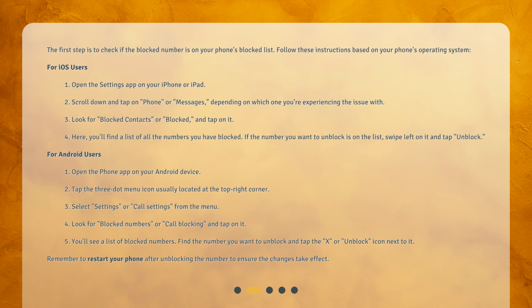For Android users, 1. Open the Phone app on your Android device. 2. Tap the three-dot menu icon usually located at the top right corner. 3. Select Settings or Call Settings from the menu. 4. Look for Blocked Numbers or Call Blocking and tap on it.